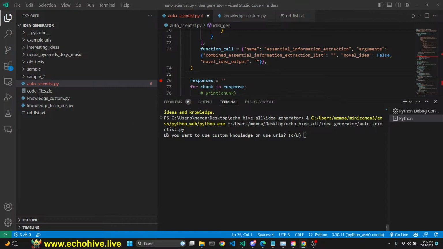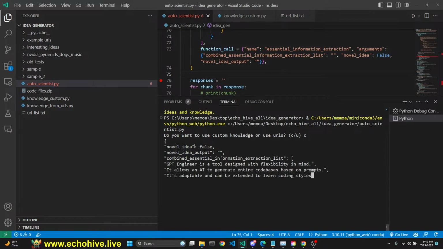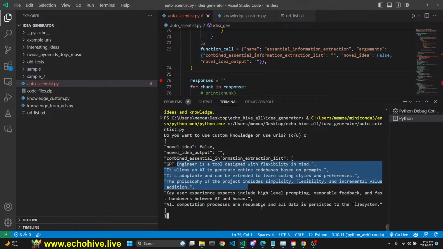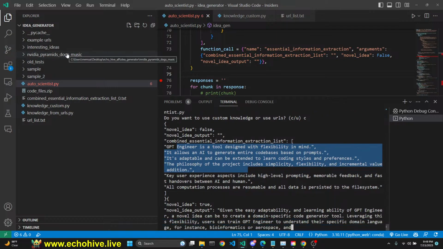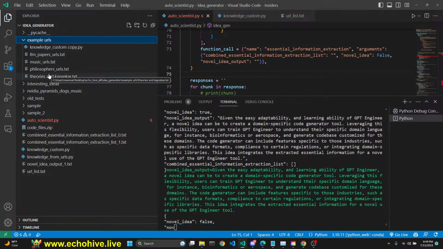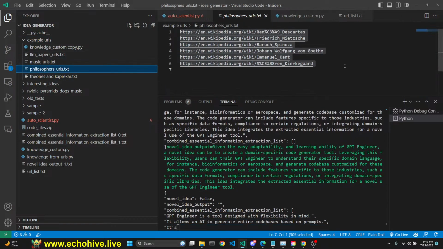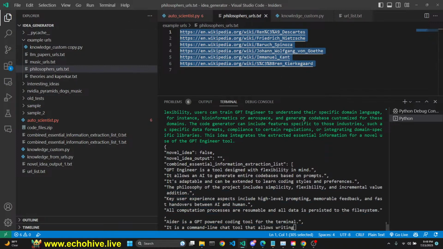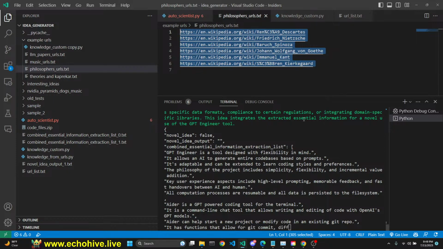That's it. You want to use custom knowledge, so we say C. Pay attention, C and U. We say C. So it starts with novel idea false, and it's going to examine this and try to come up with a novel idea. Okay, example URLs. We did this one. I have these philosopher URLs: Rene Descartes, Nietzsche, Spinoza. We can try this.